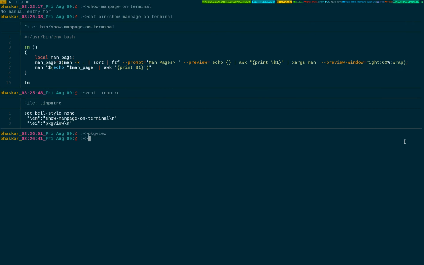So this is in brief how to add your own keystroke to access a particular program in Readline. I hope it will be useful for some people.